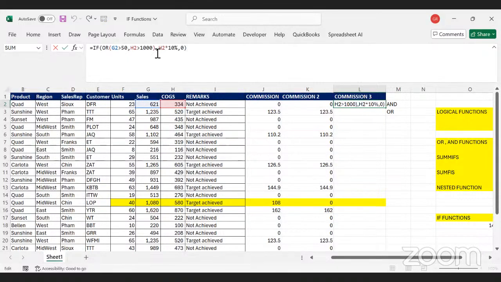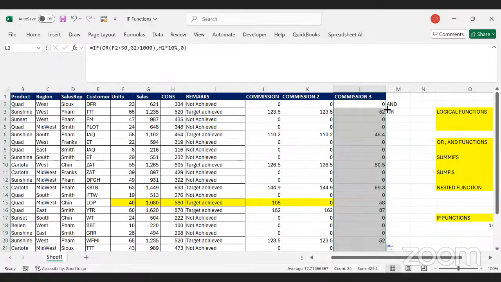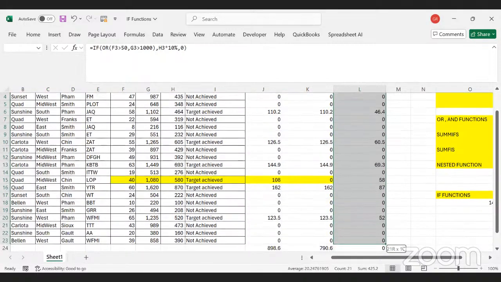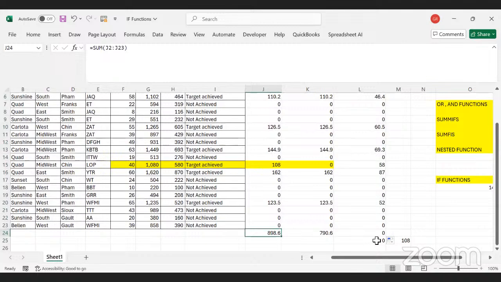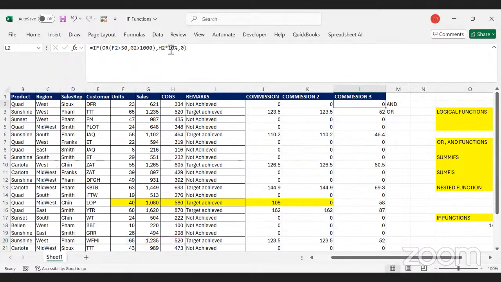So it should be F. This one should be F2, and then what else? G2. This one should be G2. And then I copy paste downward. I should be able to see whether I'm getting 898 here. So I should get 898. Now this one is, oh no, we have to change this H. This one should be G also.